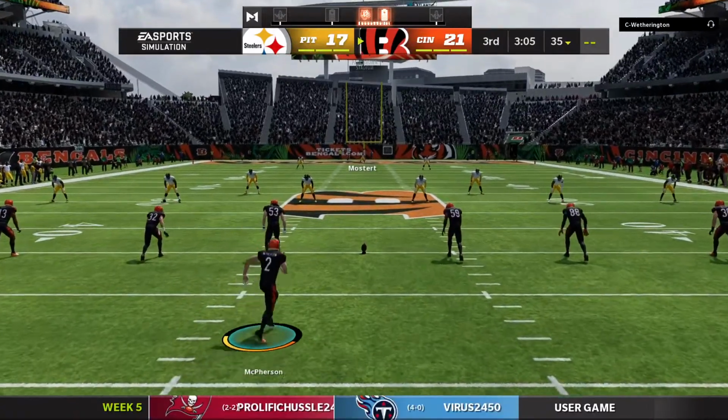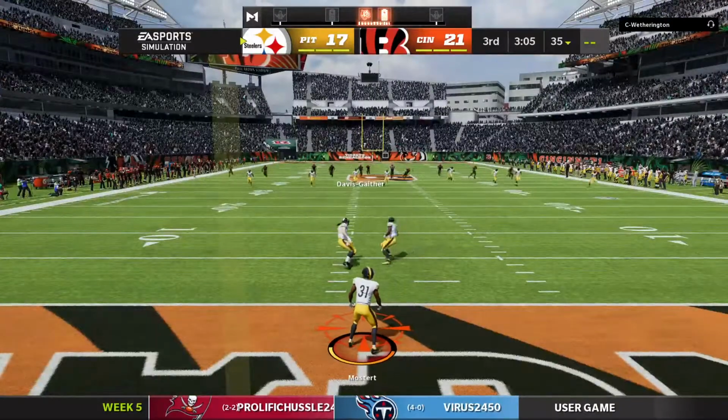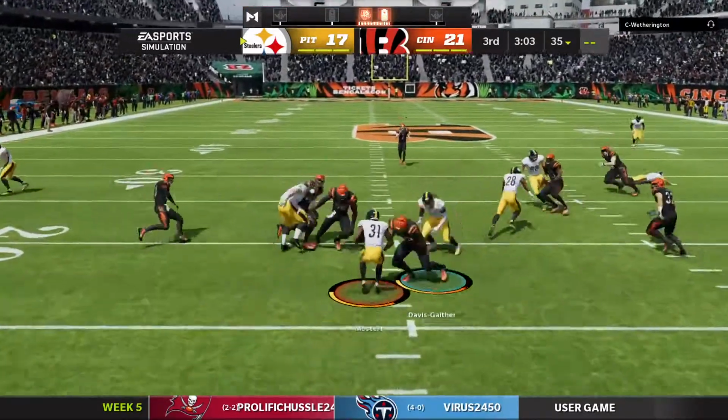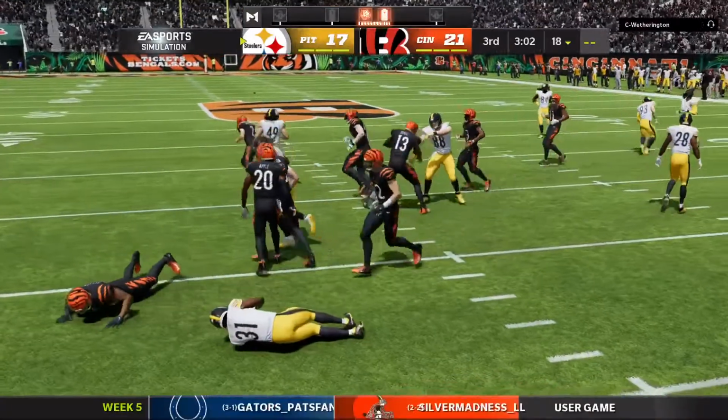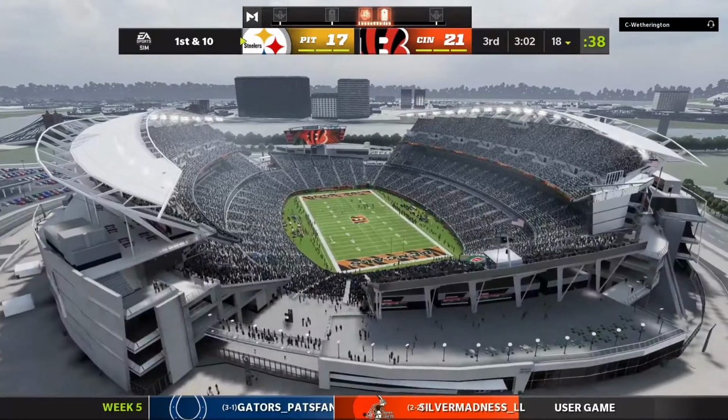So after the made field goal, here's McPherson to send this one away. And here comes a return from just beyond the goal line. And he'll be brought down shy of the 20, so the decision to bring it out of the end zone, not a good one.